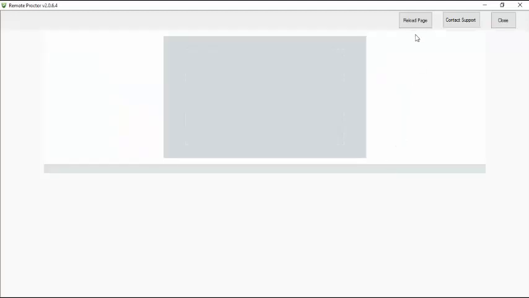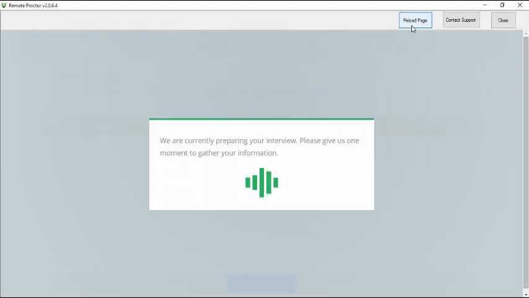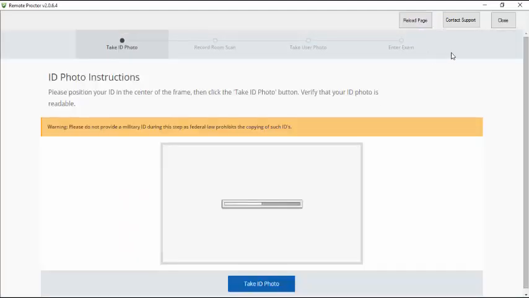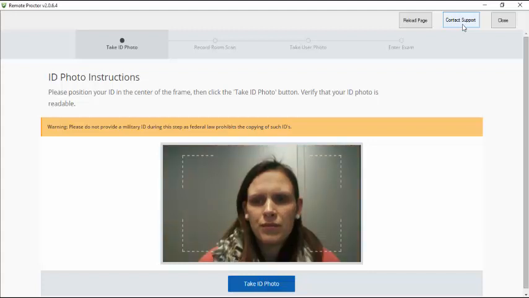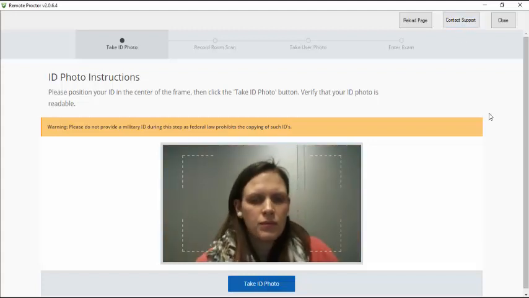If for any reason the next screen, which is the start of the interview process, fails to load properly, click the Reload button on the top right of the page. Please note that you can obtain immediate technical assistance whenever using RPNow by clicking the Contact Support button, also in the top right of the page.